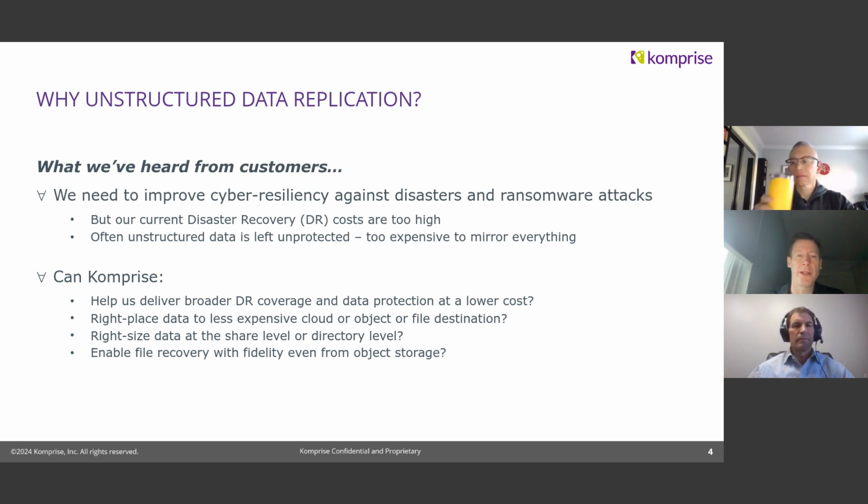One thing that we hear often is we have so much unstructured data. It's growing so fast. We can't afford to keep it all protected. So there's lots of data that you'd like to protect, but it's just too cost prohibitive, especially when it comes to NAS mirroring. So that's one thing that we heard. And a lot of our customers started asking us, hey, we're using you for migration. We're using you for tiering, ongoing lifecycle management. Can you help us deliver broader disaster recovery coverage and data protection at a lower cost? So that sentiment's really what's driving what we're going to cover today.